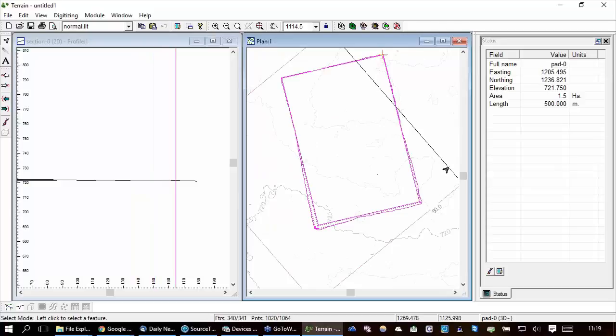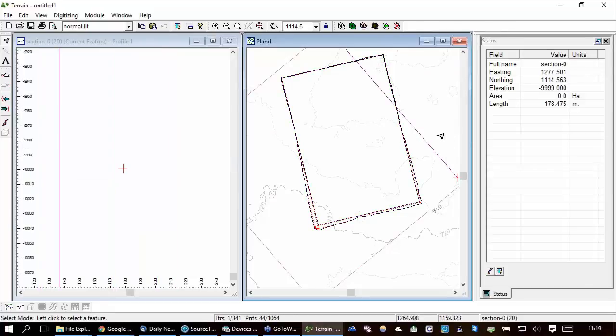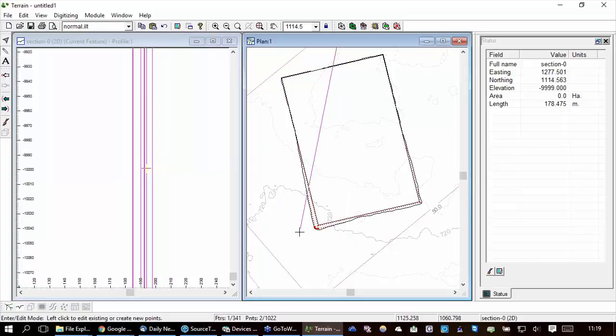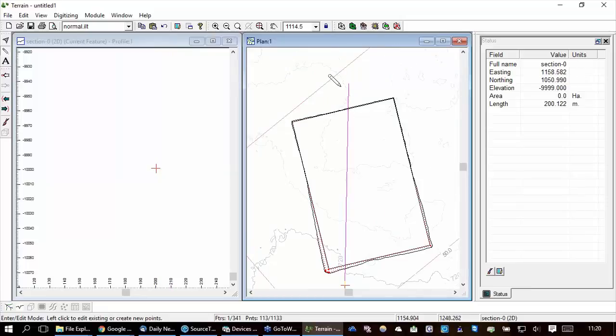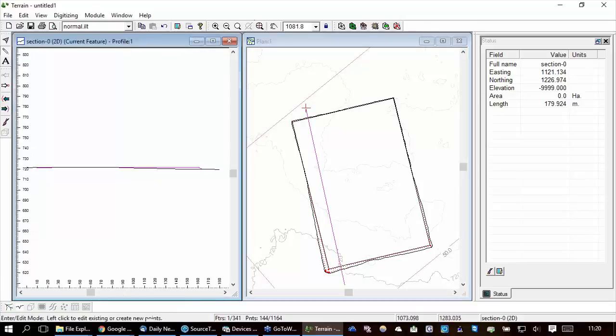What does that look like? Well, let's just take our section feature and move it down there. So let's go across like this. Profile, zoom, there it is.